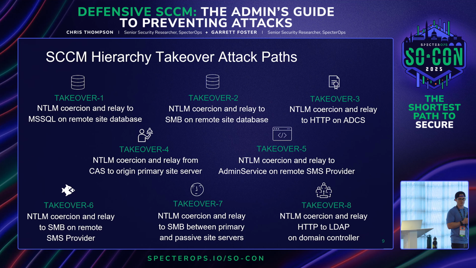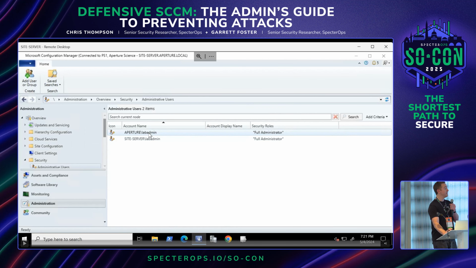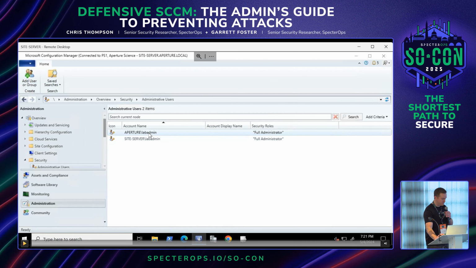All right, so we're going to demo the easiest one to perform for you. It takes about 30 seconds if you know where the primary site server and the site database are. So here it goes. We're starting off in a lab environment. We have 2 users, lab admin and lab admin for the domain. We're going to try and add a low priv user to this list here.